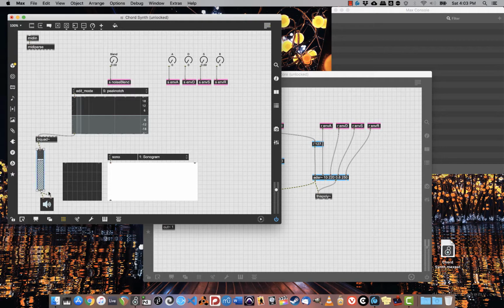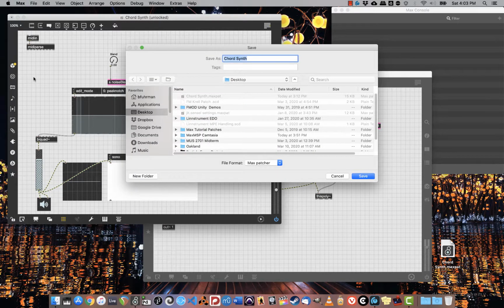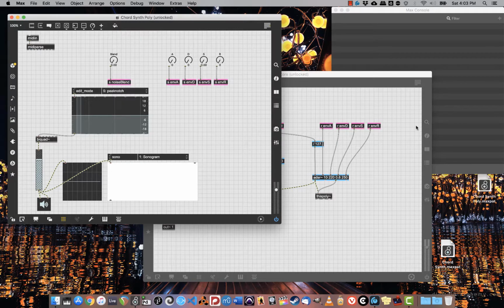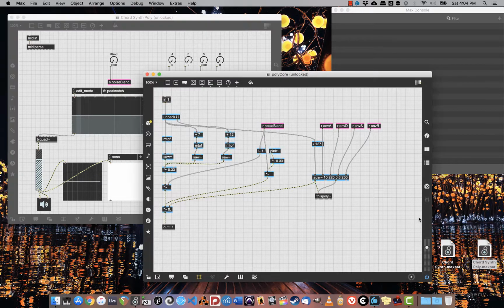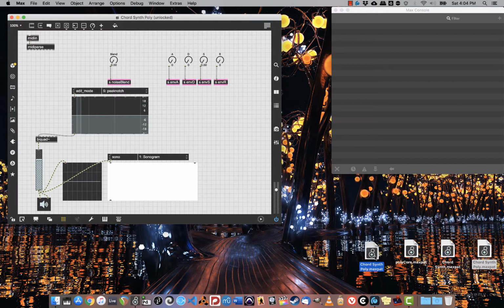So the first thing I'm going to do is create a couple of other things. I'm going to save this as Chord Synth Poly. This will be on the desktop. It has to be in the same folder that you have your abstraction, otherwise it won't talk to each other. So I've got Chord Synth Poly. That guy can go hide somewhere else.